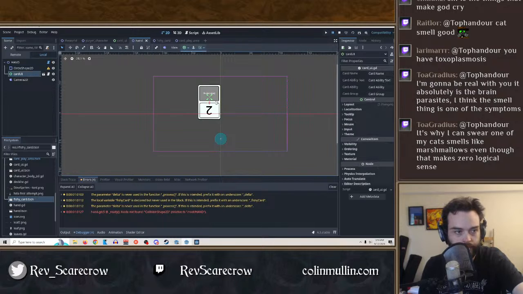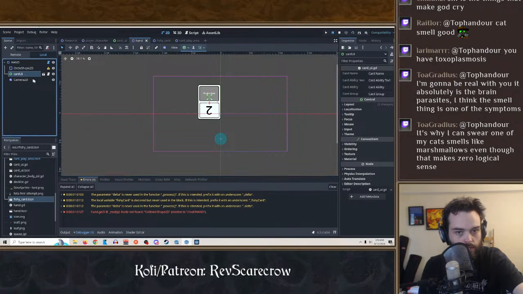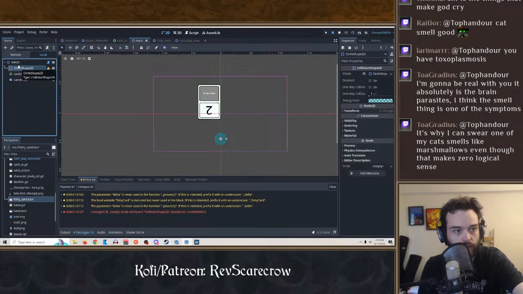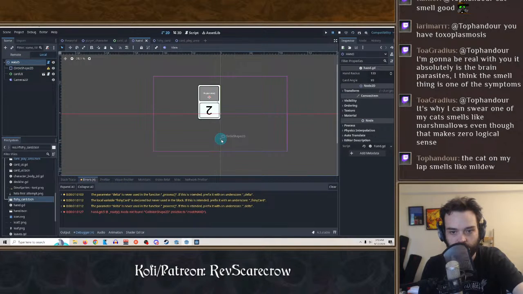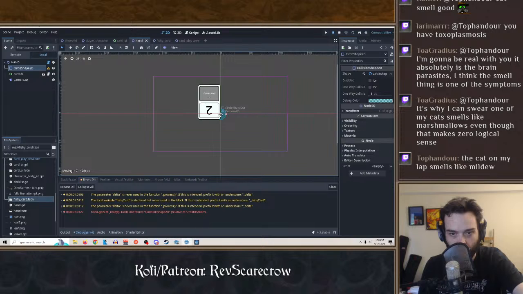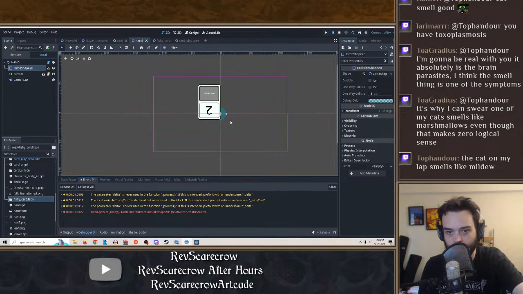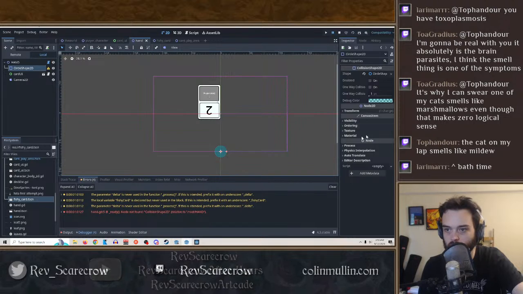We've got a card that we've just thrown in here as an example. And then we've got the hand itself, which is up there. We want the cards to be along the lines of the camera 2D right now. We can move this hand to be in a better spot later.